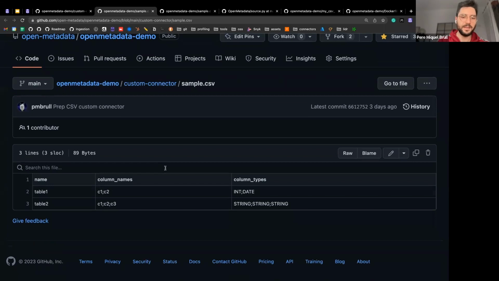So this is the data that we're going to ingest, translate, and send into OpenMetadata. I'm going to expect to find a couple of tables named Table 1 and Table 2. Each of them has its own columns, and each has its own types. And note how I just followed this convention, quote unquote, that the columns are going to be separated by semicolons, with a column named column names and another column named column types. All of this is just what makes sense for me in this example.